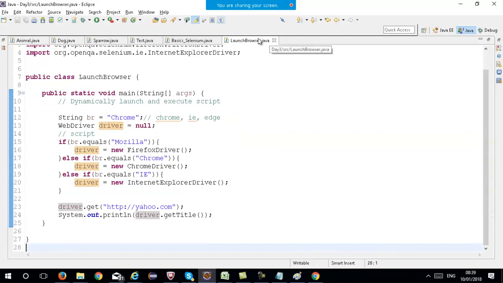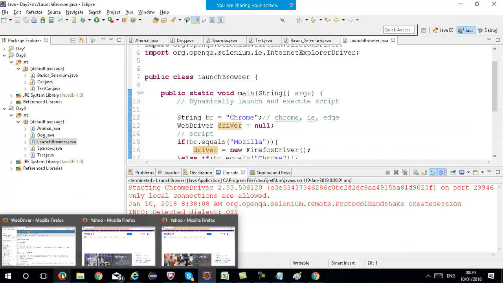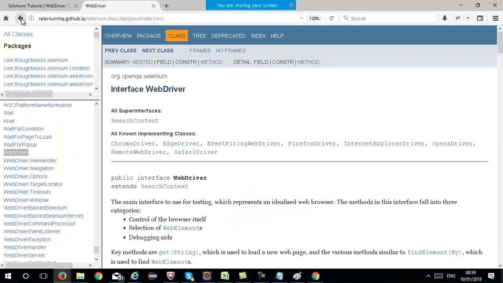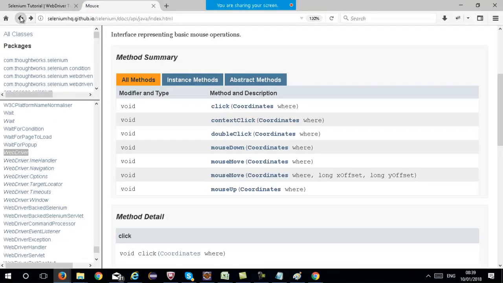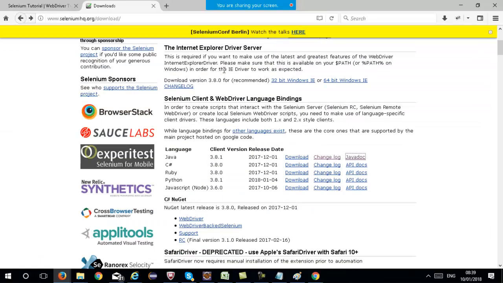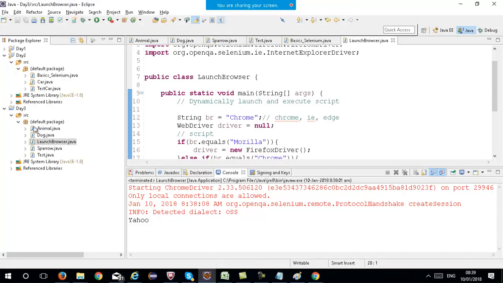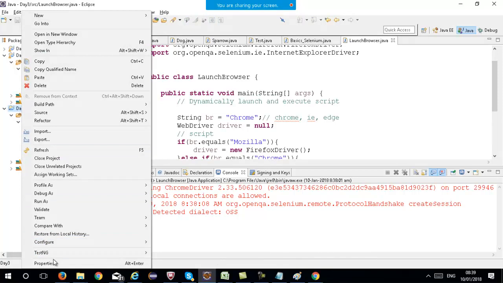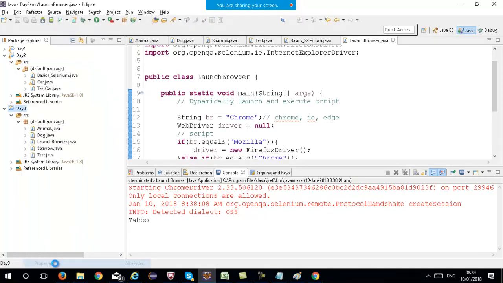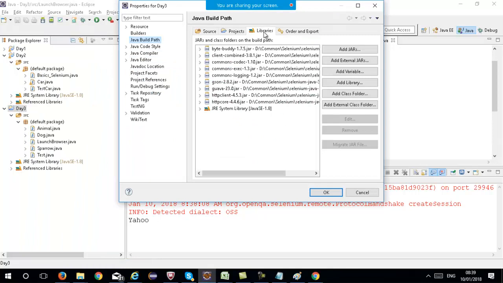Firstly, you can include this Java doc into Eclipse. You don't have to go to the Selenium website again and again. You can refer it from Eclipse. You click on this Java doc link and you copy this URL which comes up by default. Okay, go to Eclipse, go to the properties of your project. Go to Java build path and libraries where you have added all the jar files.